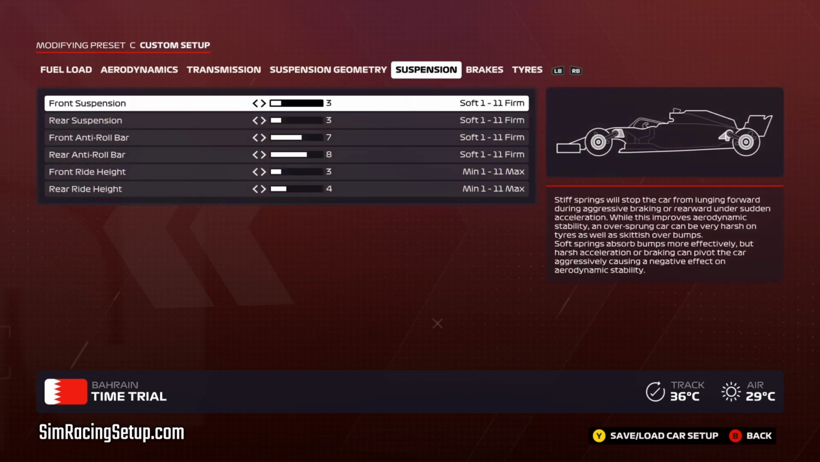You'll find yourself attacking the curves a lot around Bahrain, so you'll want a soft suspension setup. So go for a 3.3 suspension to achieve this. To compensate for the soft suspension setup, you should look to run stiffer anti-roll bars for added responsiveness. Go for 7 and 8, and finally a 3.4 ride height.